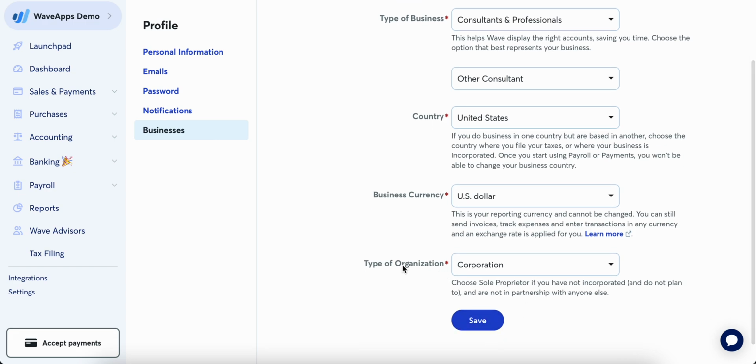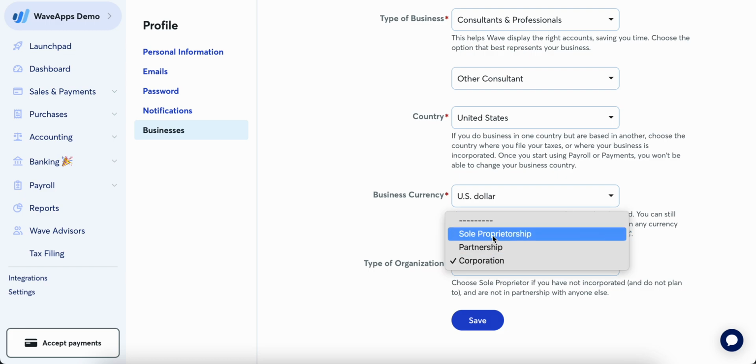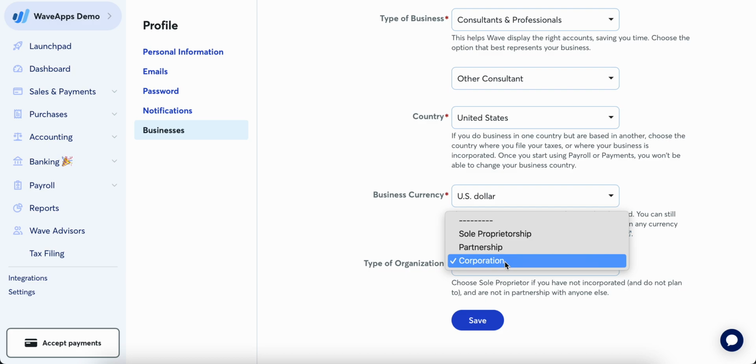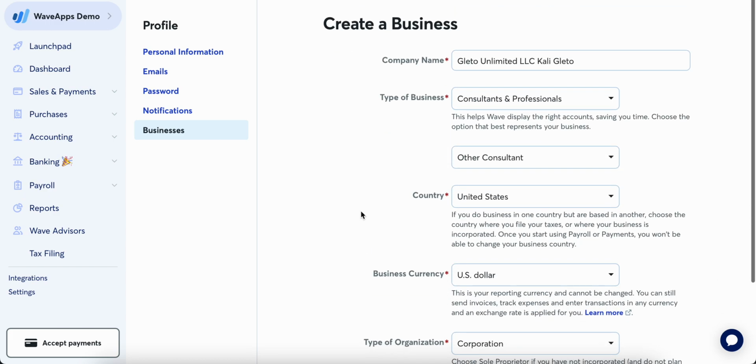The type of organization truly does not matter. You could pick whichever one you want. If you always want to pick sole proprietorship, that's fine. If you want to pick what it actually is, that's fine too. This does not affect the bookkeeping in any way. So you can really pick whatever you want. It does not matter.